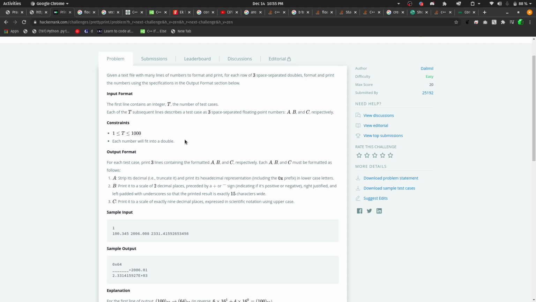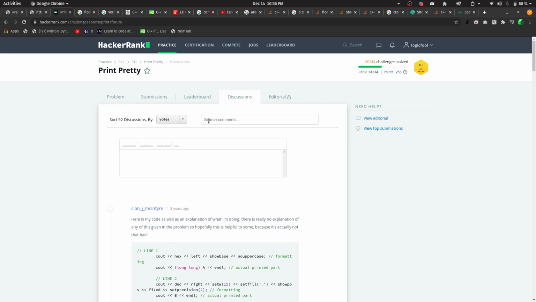I did not even... And I really don't know how to do these things. Okay, converting into hexadecimal is what I can do, but print it to a scale of two decimal places, plus or minus sign indicating if it's a positive or negative number, right justified and left padded, so the print is 15 letters wide. What does this mean? Let's just do the discussions.